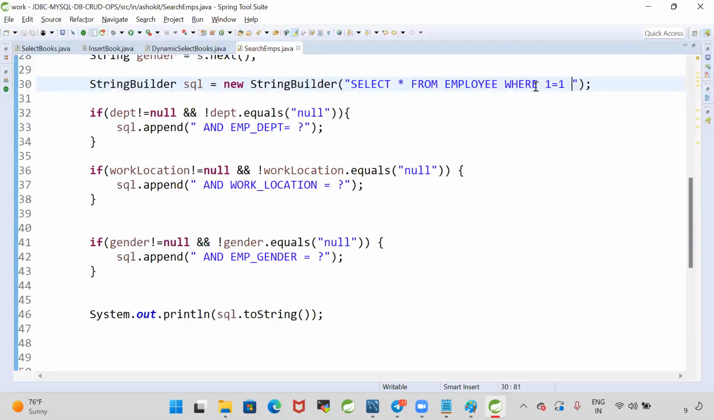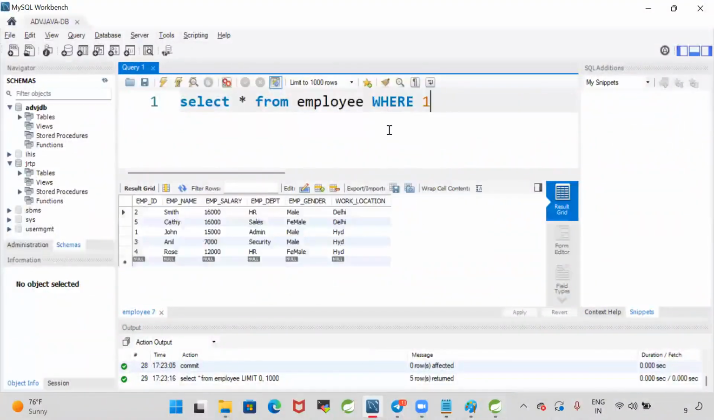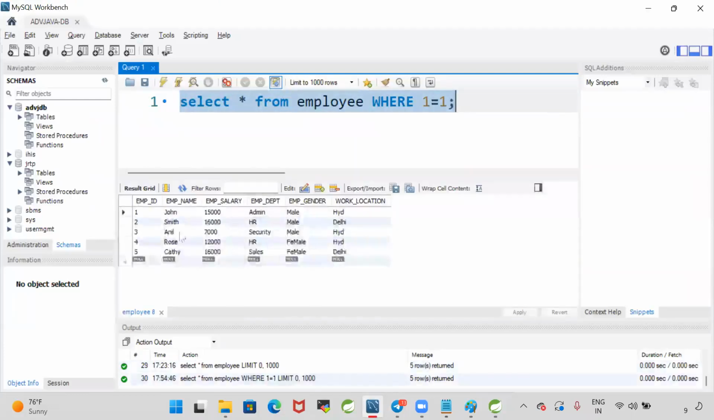Always my query will have a where condition. 1 is equal to 1 means always it will satisfy. See here: select star from employee where 1 is equal to 1. Condition. Am I getting all the records?